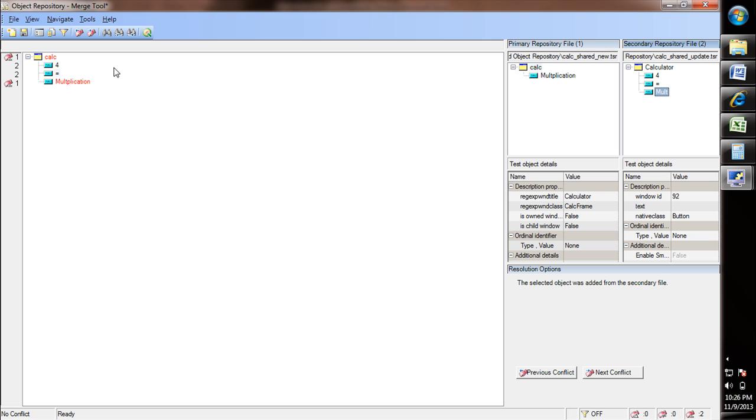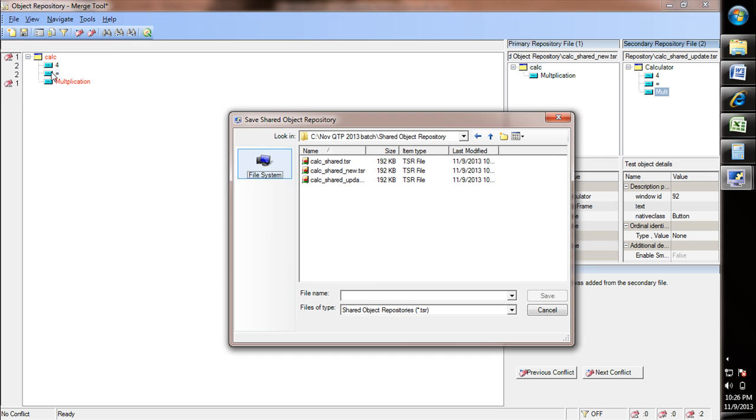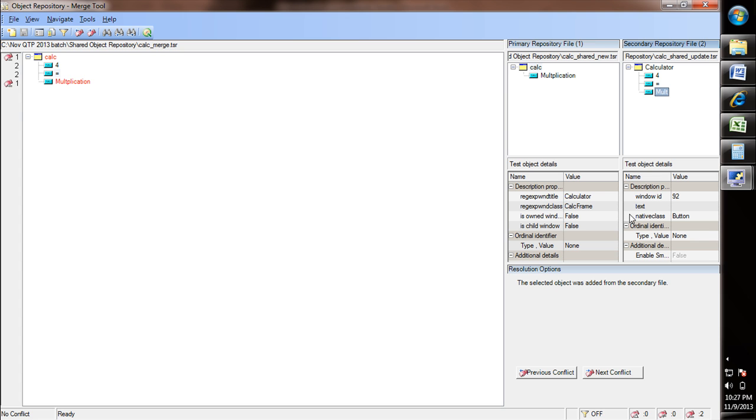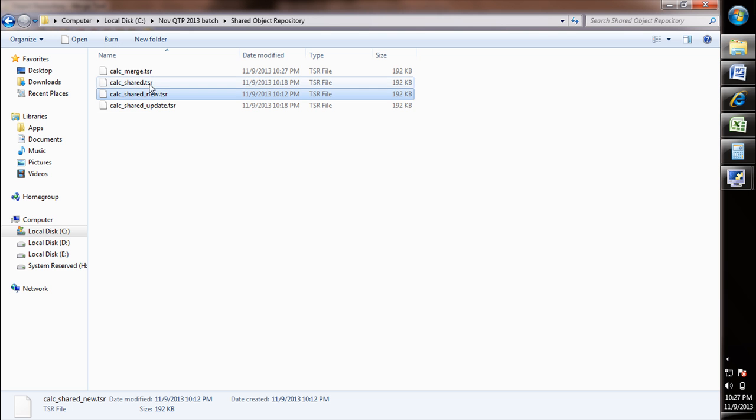Fine. So now this object we have made shared. Now what we can do, we can save them. So go to object repository merge tool menu and go to save as, right? And now we can give a file name, calculator merge, because now we have merged this into a shared object repository, because many objects were common, right? And now click save. So as soon as we click save, this merged shared object repository gets saved.